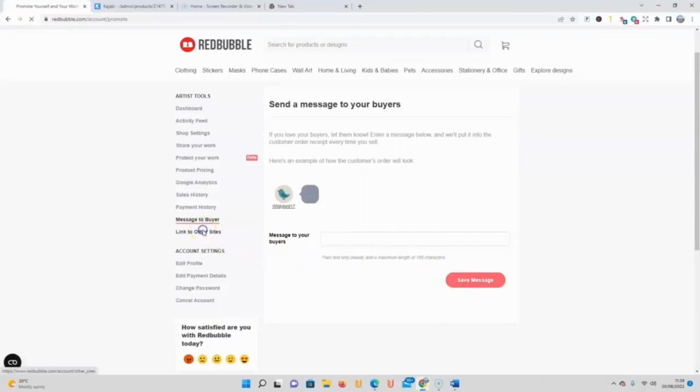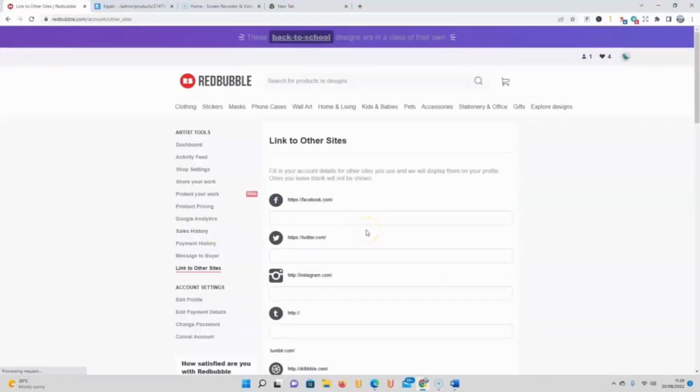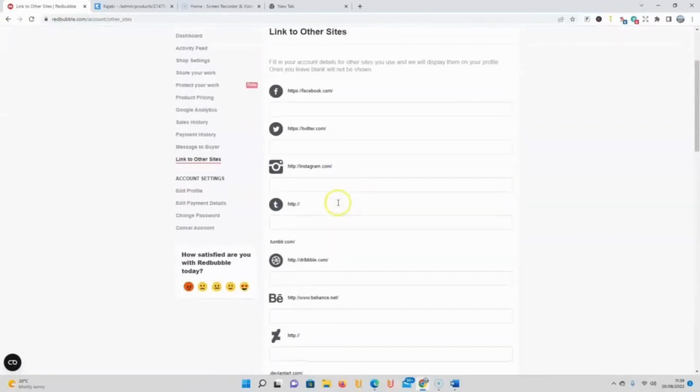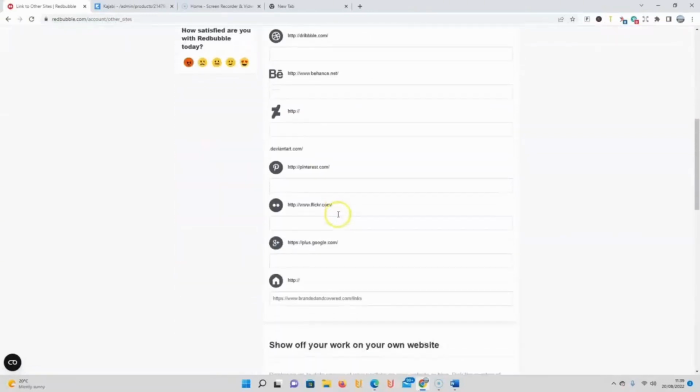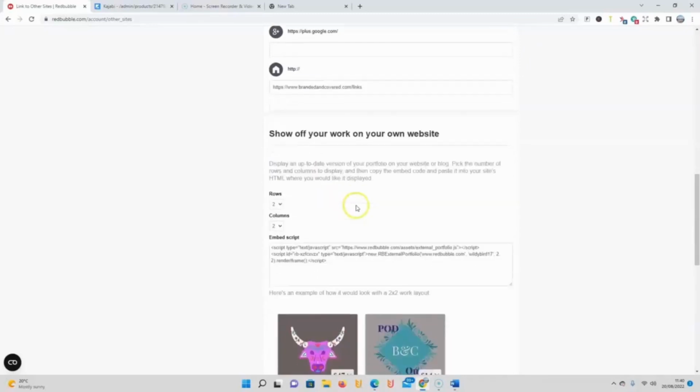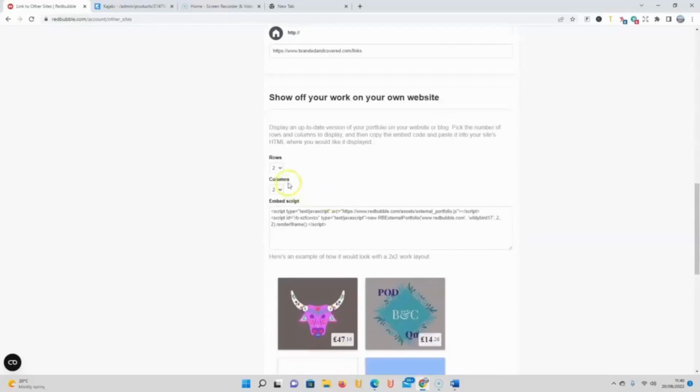Finally on here we have a link to other sites. Now here, add your social media links. You simply copy and paste them and your link to your website too. And then they will show up on your RedBubble store. But interestingly, if you scroll down here, you can also show off your work on your own website. It's quite simple to do.